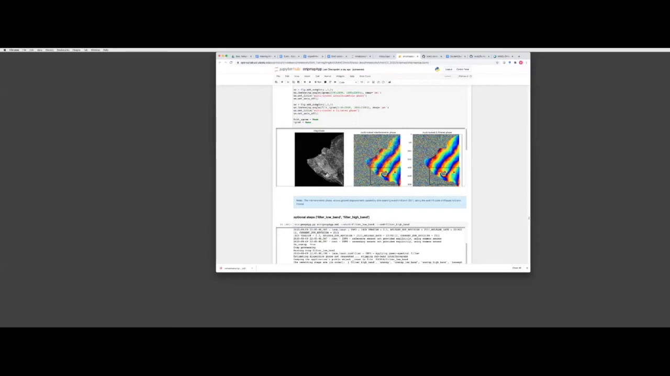And you average things in the complex domain, you just average over a window. And what you are looking at in the middle is the phase of that averaged interferogram. That's what we call a multi-looked interferogram. And on the right side, we have also applied a filter, which is called the Goldstein filter. It's a traditional filter. You don't have to apply it always, but usually it reduces noise a little bit more.